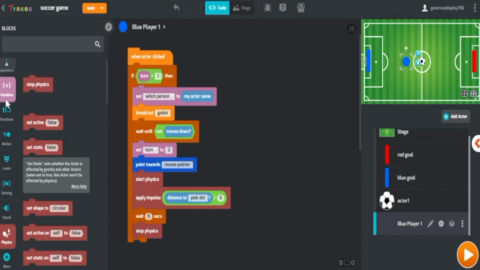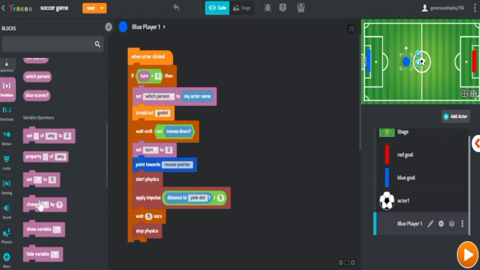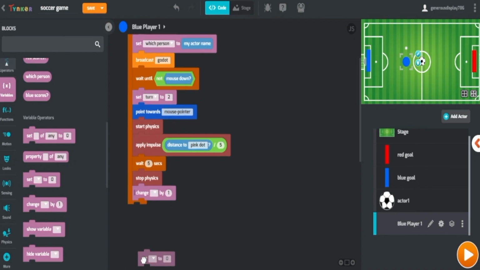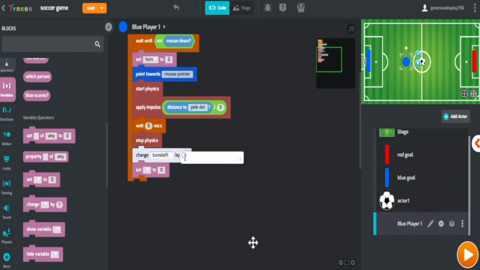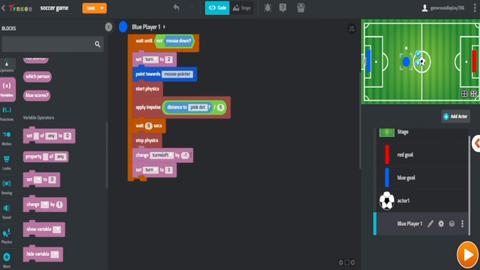Next, go back to the variables tab and grab this change blank by 1 block, as well as the set blank to 0 block. In this change blank by 1, we're going to click turns left, and we're going to change that by -1. Find turn, and change that to 3. So this change turns left by -1 block is going to make sure that after you are done with your turn, the turns left counter goes down by 1. So for example, if it's at 20, and then the blue team hits the soccer ball, it's going to go back down to 19. After that is over, the set turn block makes sure that it goes to the red team's turn.